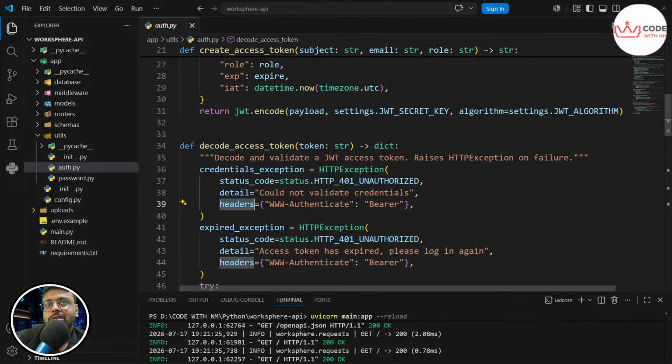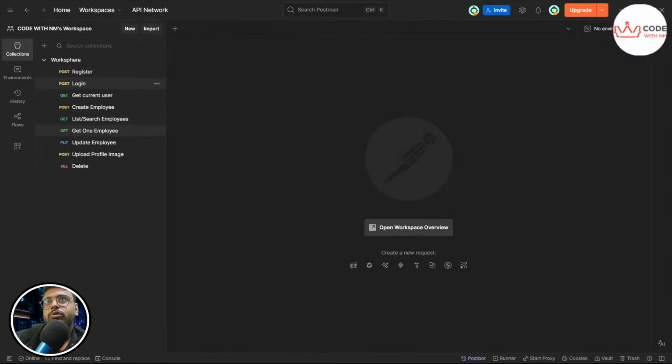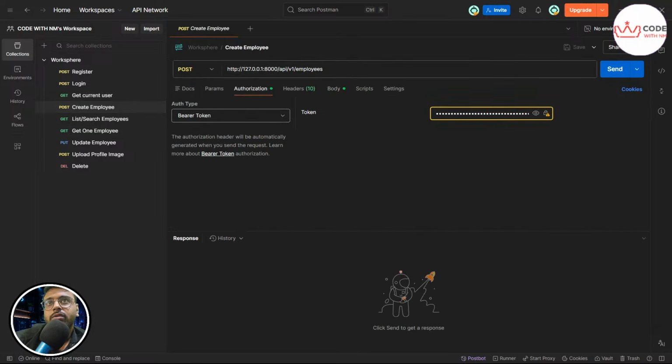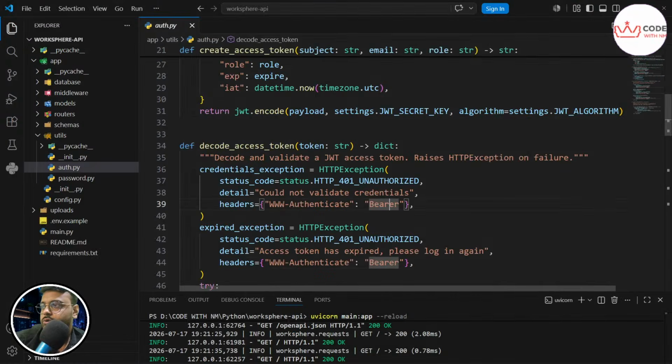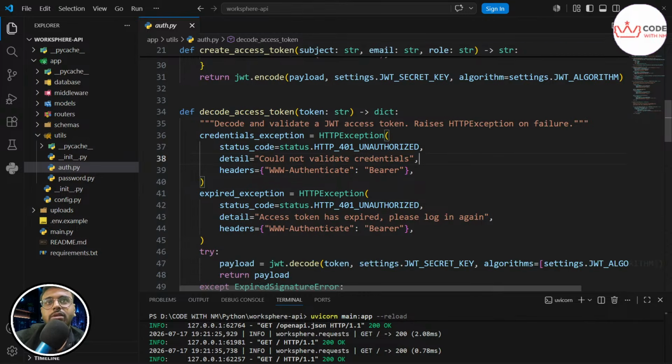And how to pass it? In headers it should say WWW-Authenticate and the bearer token. I have already shown you in Postman. Let me open Postman. Here in Postman, if I click on authorization, you see the auth type is bearer token and we are passing the bearer token. If you are not getting it right away, make sure you see the Python hash 10 in my previous live. In that I have demonstrated all this.